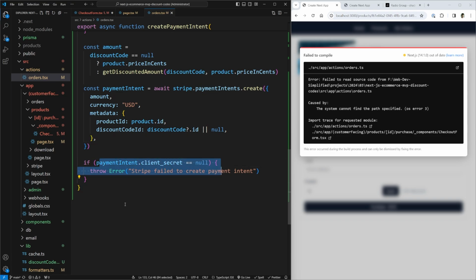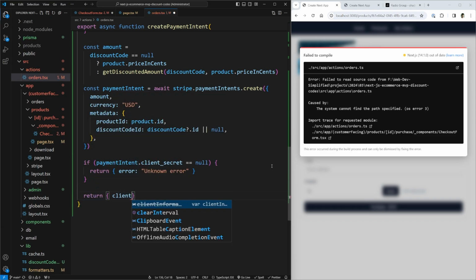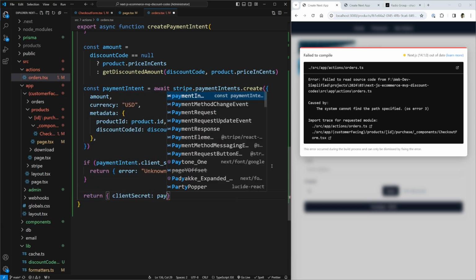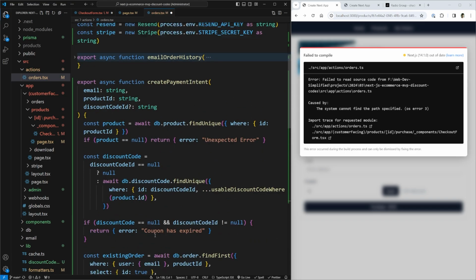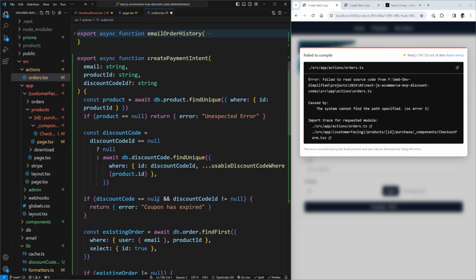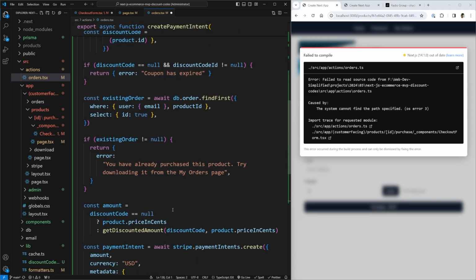Finally, we can check to make sure our client secret was created. If not, we can return an error down to the user that says unknown error. And then at the very end, we can return our actual client secret, which is paymentIntent.client_secret, because now we know that this is a valid value. So all we've done is move everything related to creating our payment intent to the last possible second, when they click the purchase button.